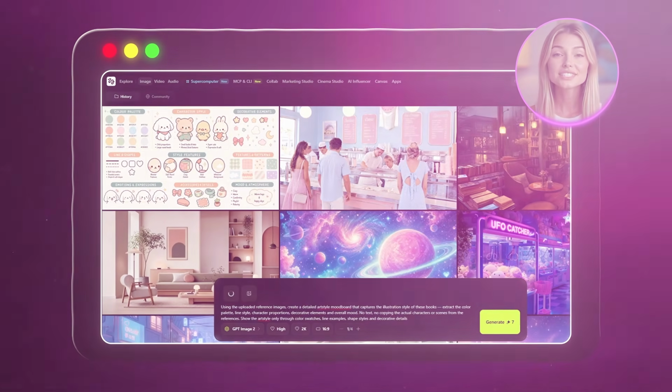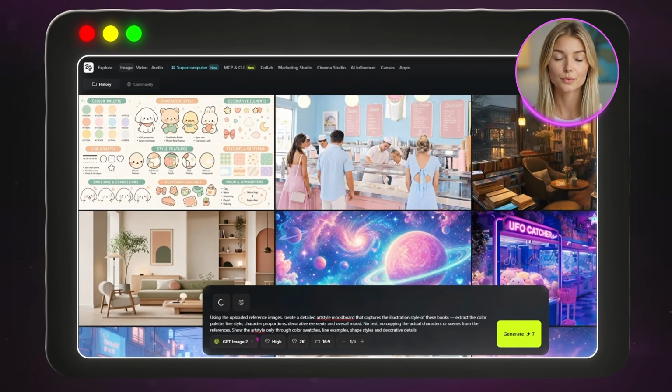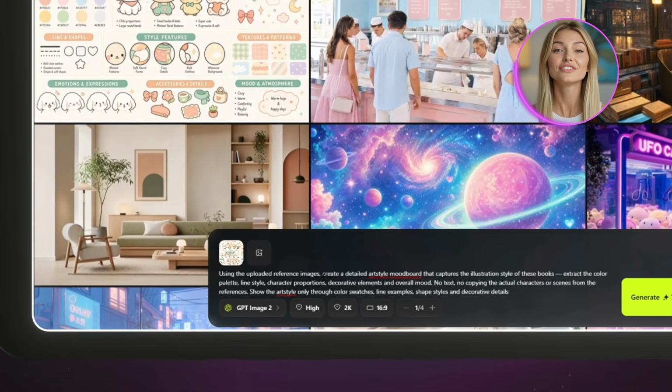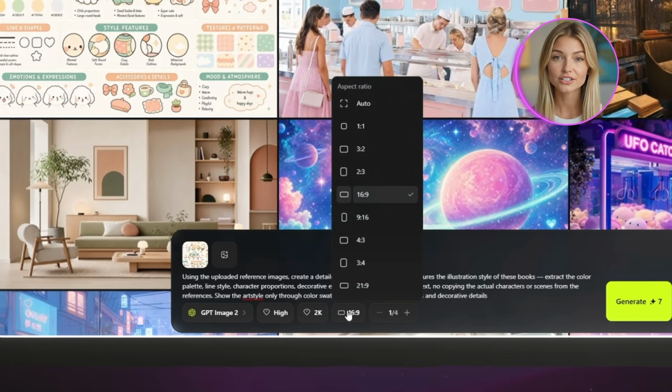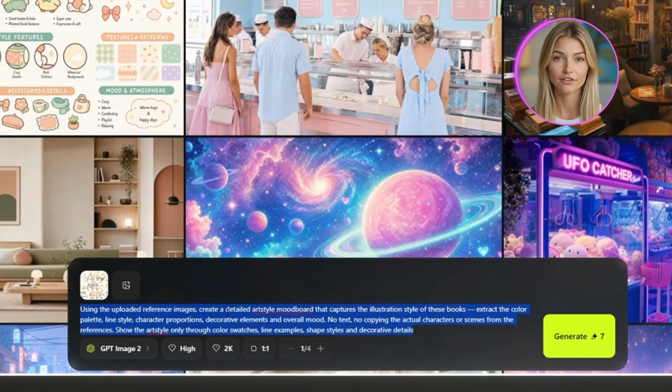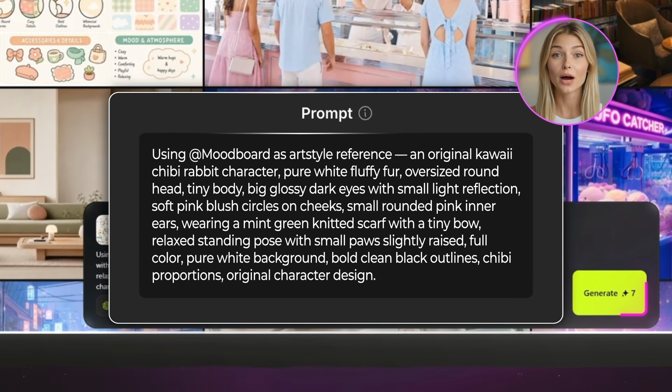We're staying in the same image generation workflow with GPT Image 2 selected, and this time I'm attaching the mood board to every single prompt. The aspect ratio for characters is 1:1, since these are standalone reference images. Let's start with Fluffy, our main character. I'll paste in this prompt and generate.